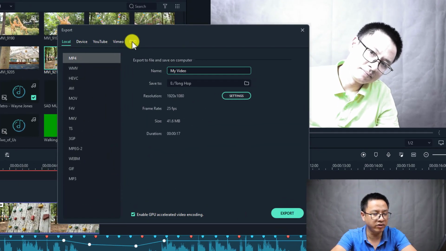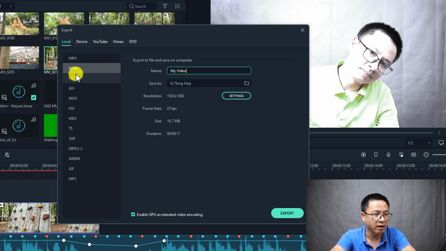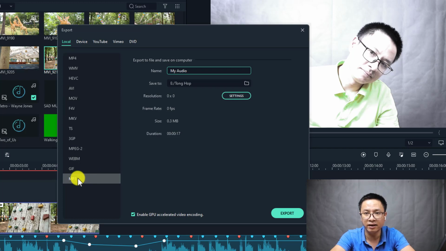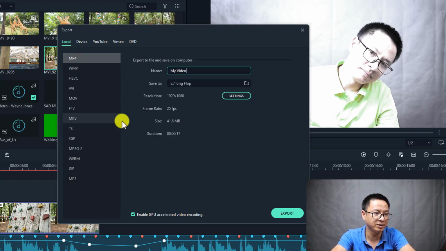And now we have different options for exporting. Local, meaning that you want to save it to your local computer, and choose a format, MP4. Normally for YouTube I would choose MP4. WMV is okay, also HEVC codec, AVI. So there are many options here. If you want to export only the audio, you can select MP3 here. And for device, it will customize for each device, including the resolution and the frame rate and something more. But I never use this one because I just upload my video to YouTube, so I always choose local and save it to my computer.